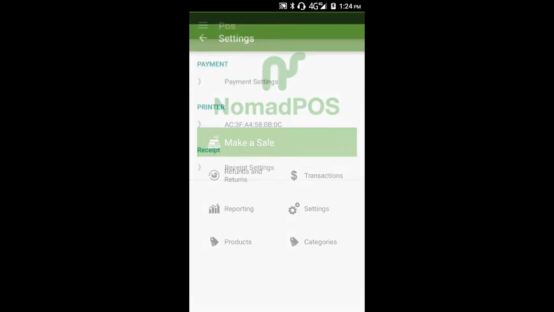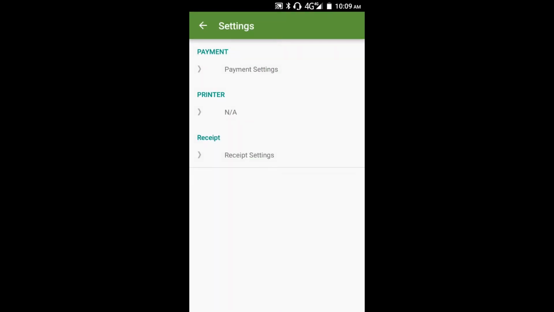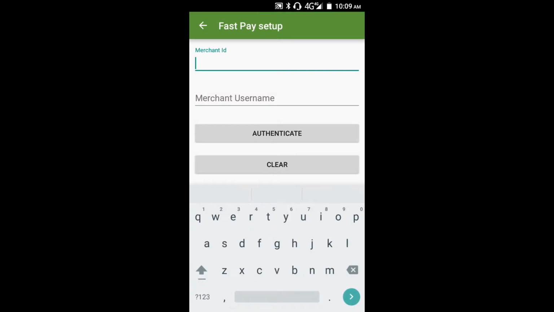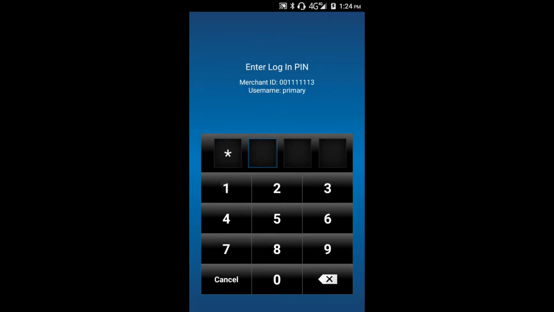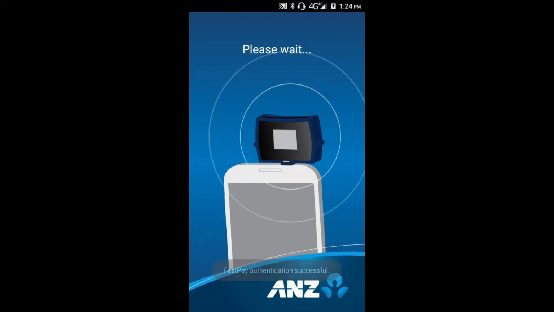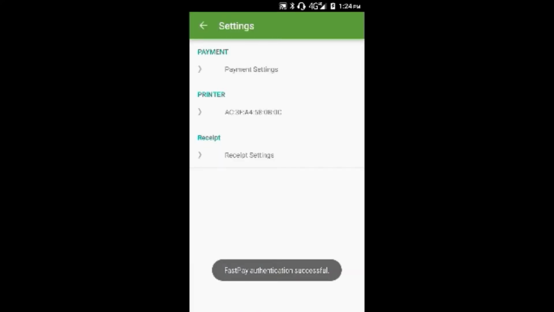So from the home screen, tap Settings and then Payment Settings. In the first field, type your merchant ID and then type your username in the second field. Tap Authenticate. Now type in your PIN number. And once that's processed, you should see a message at the bottom saying FastPay authentication successful. So now that's complete, you should only have to do this once.